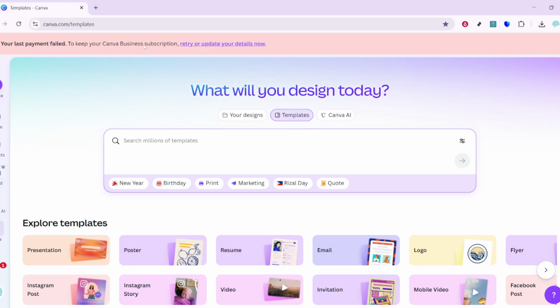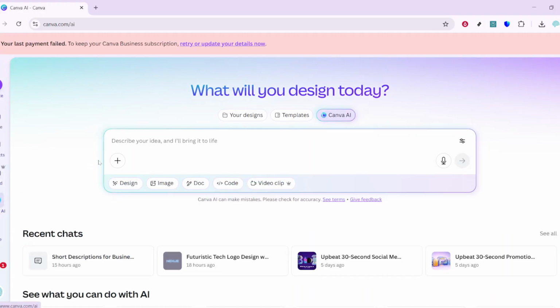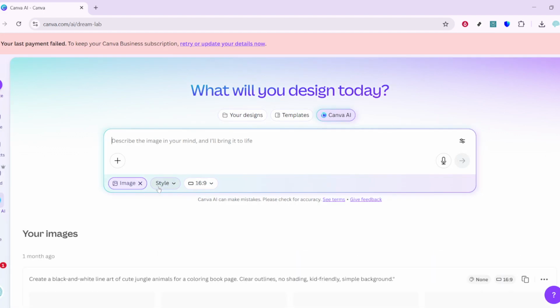Start on your desktop by opening Canva and logging into your account. Once you're on the homepage, look to the left sidebar and click on Canva AI. This is where Canva groups its AI-powered tools. From there, select Text to Image. This feature converts your written description into visuals, including icon-style graphics.